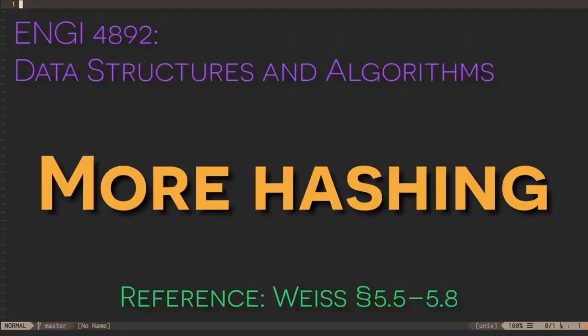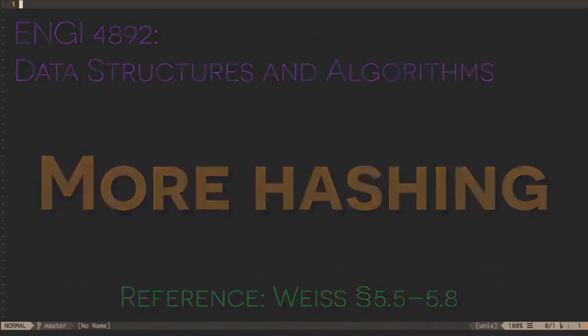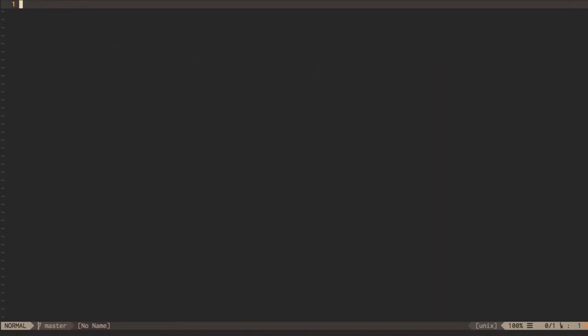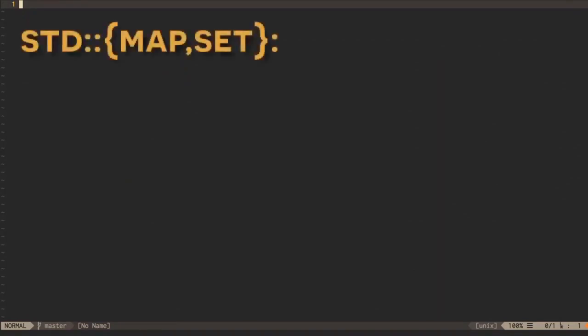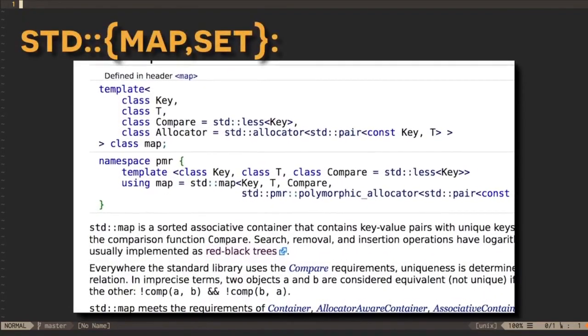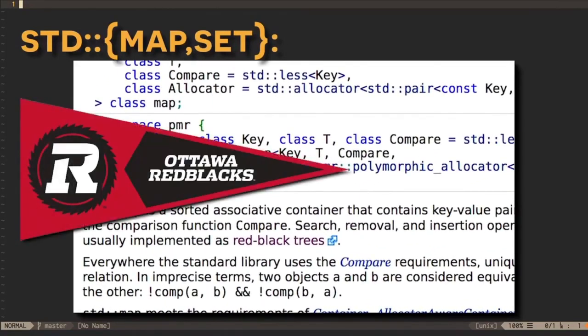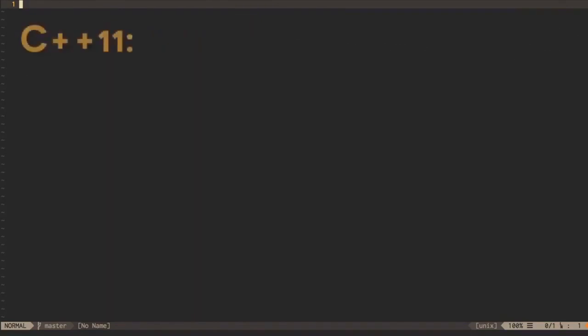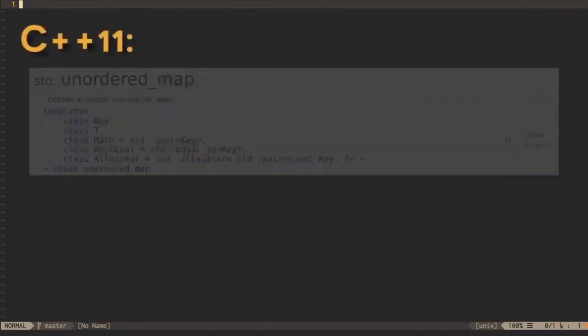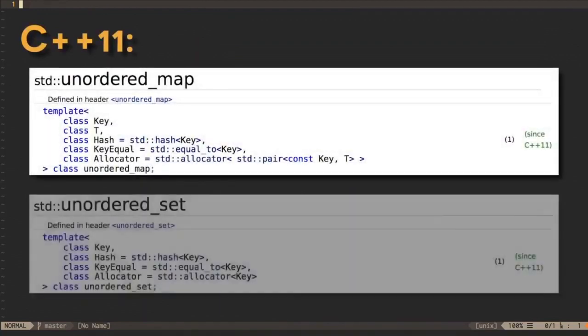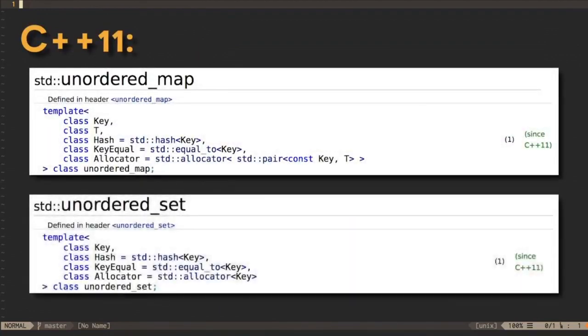Now that we know what hash tables are, let's dig into some more details about where they're implemented and how they work. We've previously seen that the C++ standard template library types std::map and std::set are typically implemented using search trees, specifically red-black trees, which are a kind of self-balancing BST, kind of like AVL trees. C++11 added the STL types unordered_map and unordered_set, which are based on hash tables.